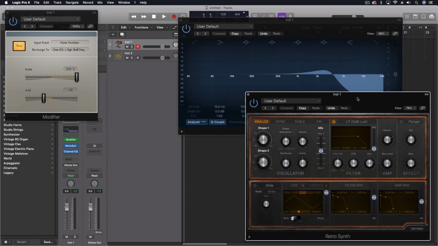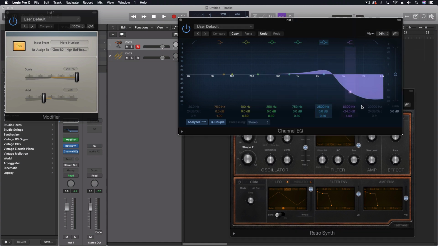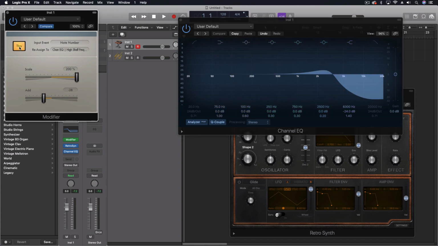So the first example is this one with the Retro Synth, and I've got the modifier on the channel and the note number is the input event, and it's being reassigned to this shelf right here that's being pulled down, so it's acting kind of like a low-pass filter. Now, the thing about this is that the through is also turned on, which means that the MIDI data is also triggering the note. So if I turn this off, watch my EQ right now, you'll see that it changes as I go lower on the keyboard and it opens up as I go higher on the keyboard.